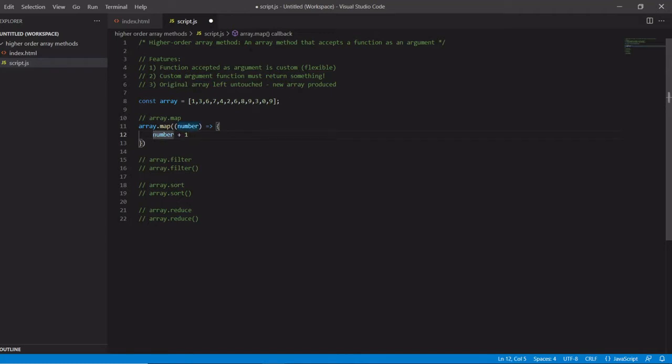And as I mentioned earlier, we have to supply a return value, otherwise it's not going to work. So it expects this value to be returned, and this is what it's going to use to construct the new array. So to access that new array, we could either wrap this in an entire console log, but what I'm going to do is put this in a new array. So I'm going to call this array map, and then console log that.